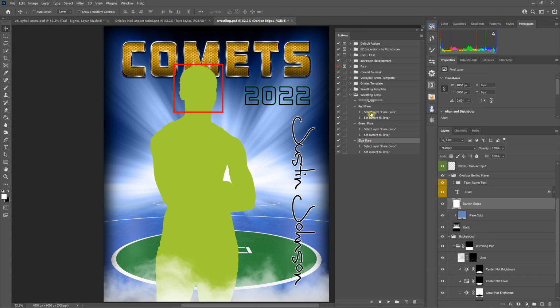So let's test these. We'll play the red one. Let's play the green one. And let's play the blue one. So really, really simple to set actions up this way.